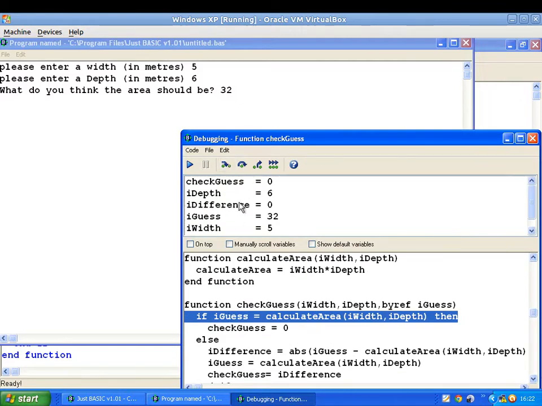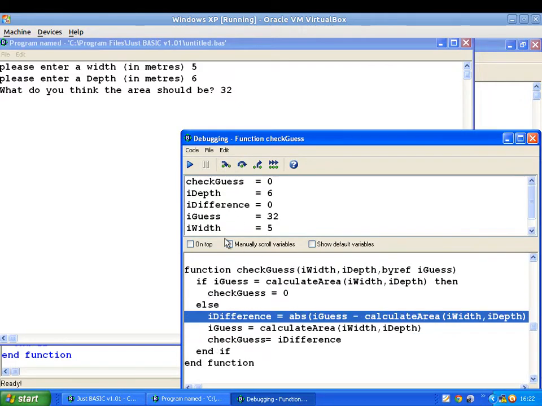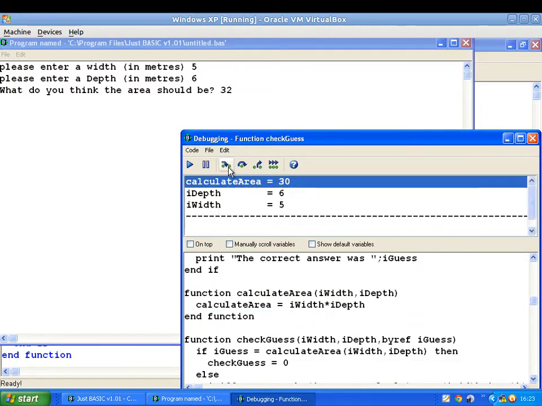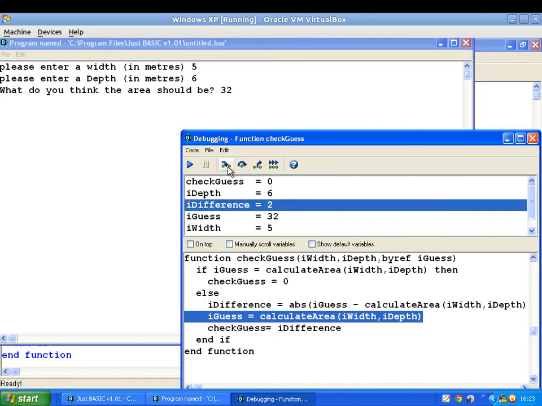So we then check iGuess against 30, and obviously there's a difference because our guess was 32. So we can then see that iDifference is going to be equal to the absolute value of iGuess minus calculate area. So this just enables us to get rid of the negative figures. An absolute value of minus 2 is 2. It's the magnitude of the number. So we'll just run through that, and that works fine. So iDifference now has the value 2.